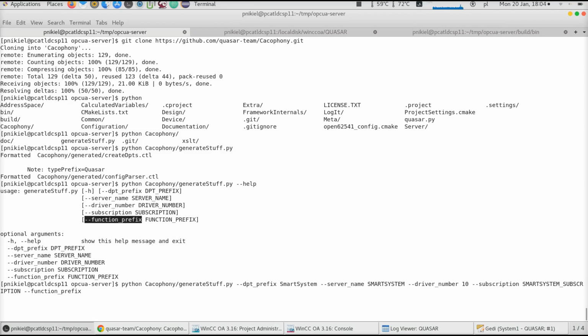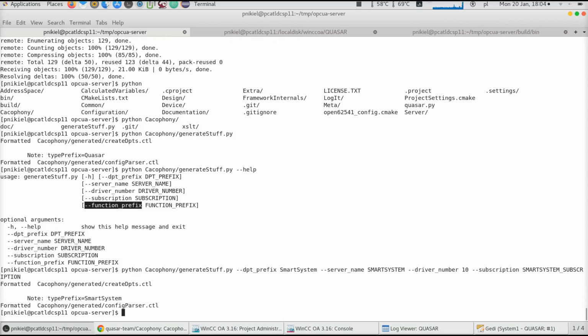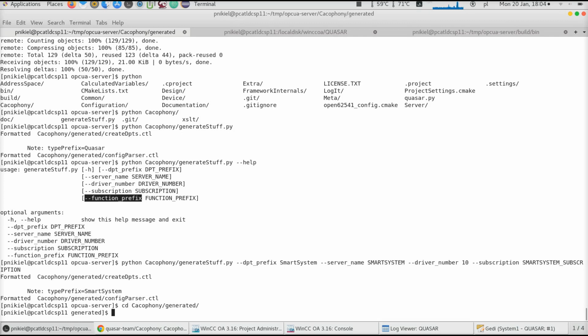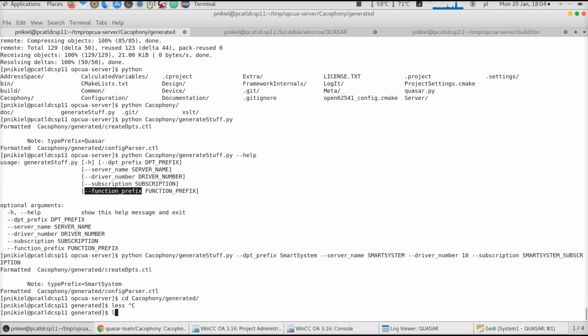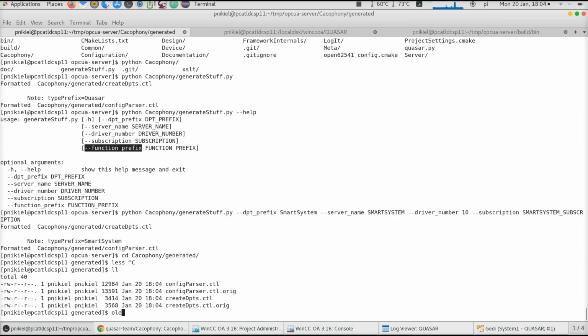Okay. And function prefix, okay, I will pick something. So this is maybe less, no, I will not actually use it because this is slightly less relevant at this moment. So I will keep it default. Okay, so I run this. And look what happens. It tells us that in the directory cacophony generated, so let's go there, we can see some control scripts.